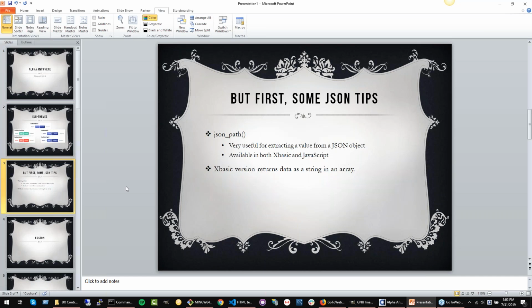How many of you, by show of hands, have used Xbasic and JSON data? How many of you have done that in your apps or would like to? Let's go ahead and raise your hands. So a few of you, quite a few of you.